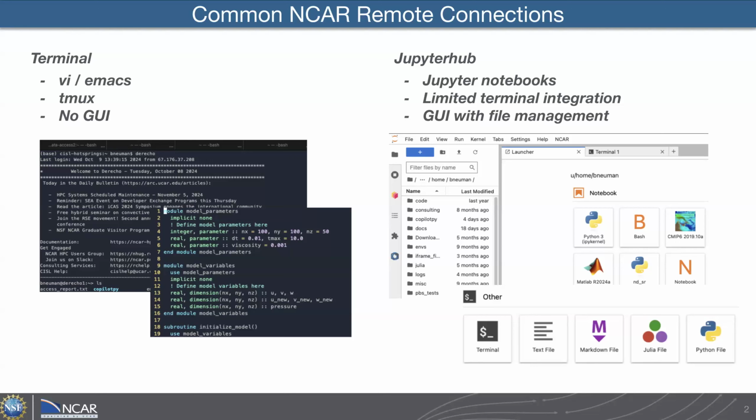The other one we see quite a bit is JupyterHub. This offers a few more visualization tools. You have access to Jupyter Notebooks, and you can use a terminal with some limitations. It's a little more difficult to do module loads, but a lot easier to get an idea visually of what's going on and what you have open at the time.